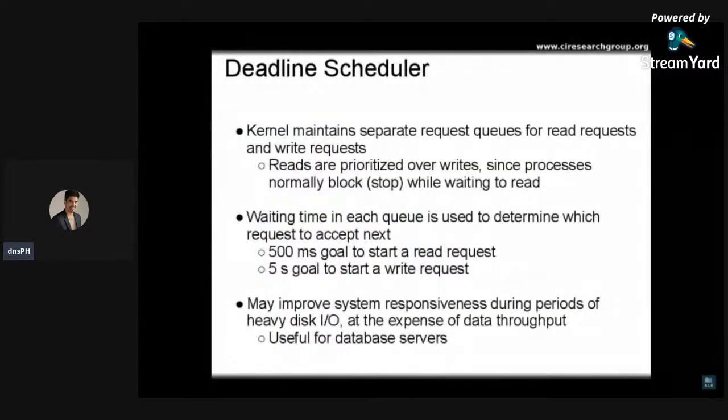One modern Linux scheduler that can be used for such arbitration is called the deadline scheduler. In this scheduler, the kernel maintains separate request queues for both read requests and write requests, similar to the anticipatory scheduler. Reads are prioritized over writes because processes typically block or stop and wait while waiting to read something from the disk. Thus, writes can be done later at some point when it's convenient for the operating system.